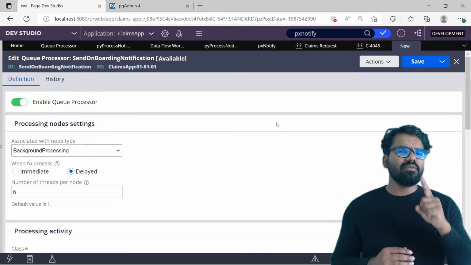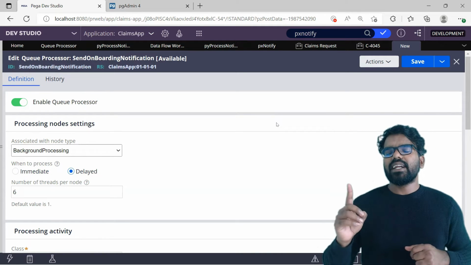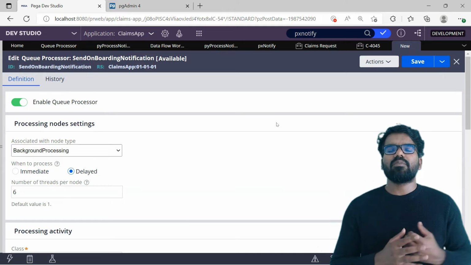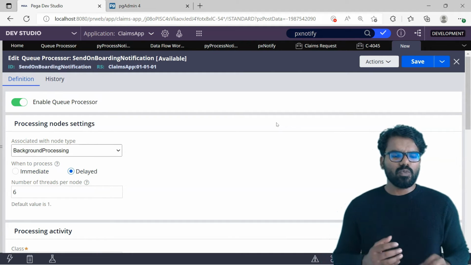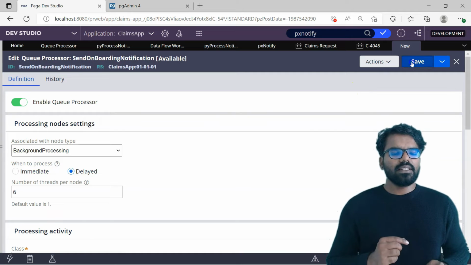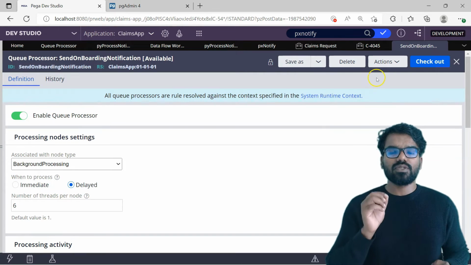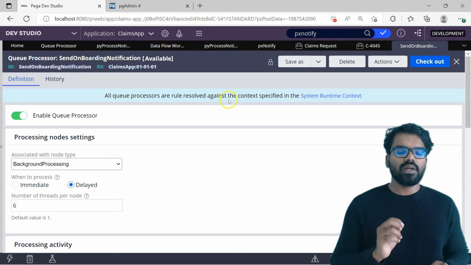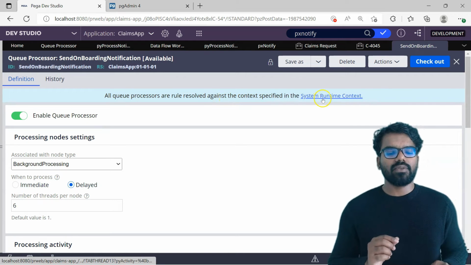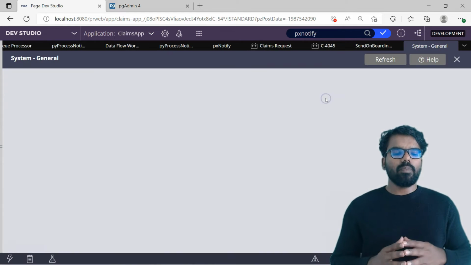And one important thing which we are missing is, on the standard agent we saw there is a security tab where we configured the access group. So what is the access group for this queue processor? Let's find it out. Just do a save here. As soon as you do a save, you see all queue processors are rule resolved against the context specified in the system runtime context. Open this one.